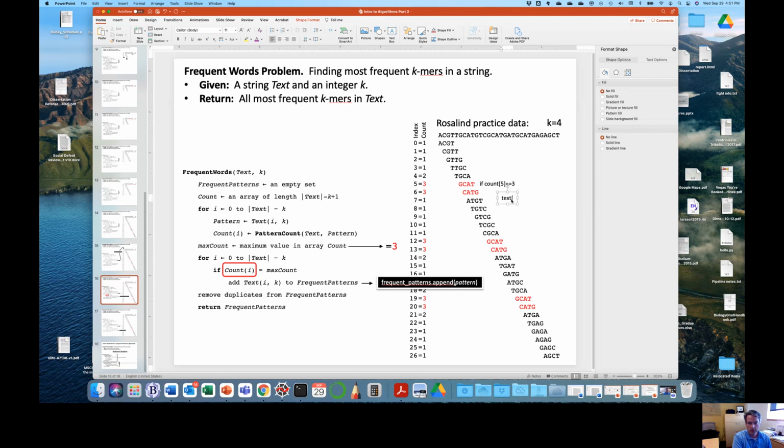Right, that's text. Five to, well, it's really I to I plus K. Right. I think. So just showing you, that's here. And if I want to add the actual pattern, I've got to grab that in this loop and append it to the frequent patterns list.